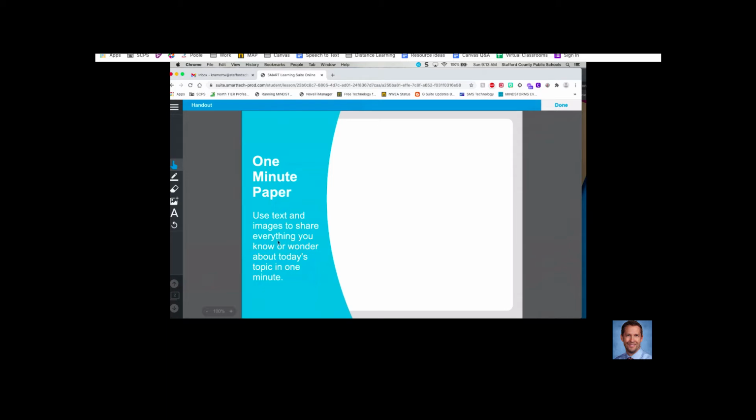You'll also notice here in the bottom left, I do have a zoom tool. So if anything appears small to me as a student, I can zoom in and out as well. On the left side, here are my icons for what I can do with this particular handout. So you'll see I have a pen tool, an eraser tool, I can add images, and I can add text. So this says I should add text and images. So I'm going to click the text, and I'm going to put in what I want to know about today's topic. And that's it.